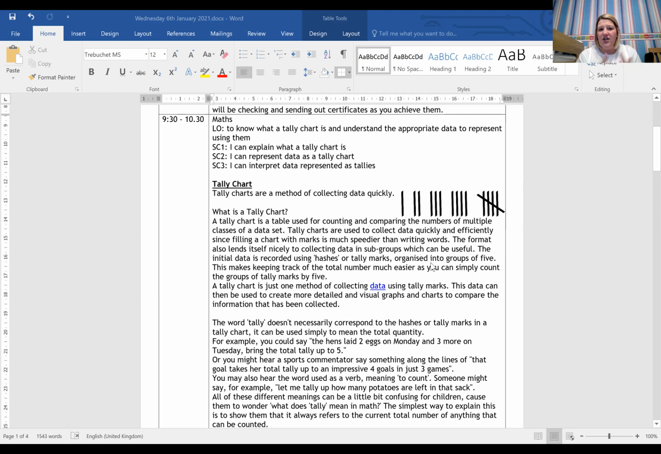So first of all, tally charts are a method of collecting data quickly, and you should be familiar with the way these looked. We've used them in school before. A tally chart is a table used for counting and comparing the numbers of multiple classes of a data set. What that means is that I might be looking at transport, for example. Transport is my data set, but within that I can have cars, buses, motorcycles, and so on, and they're the different classes within that data set.